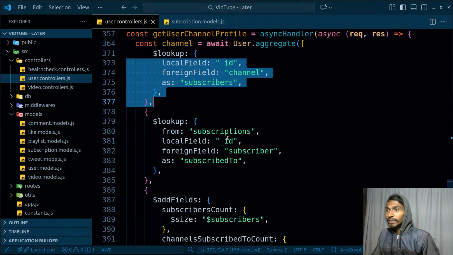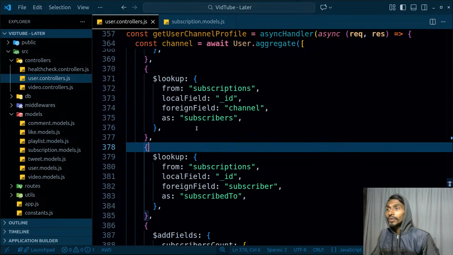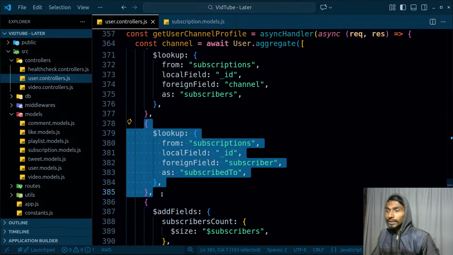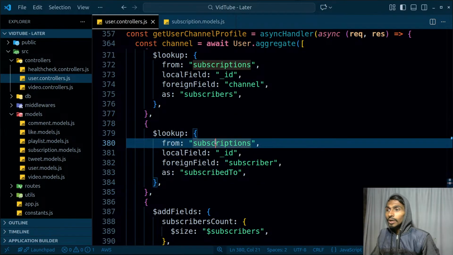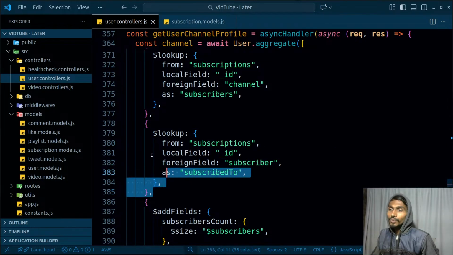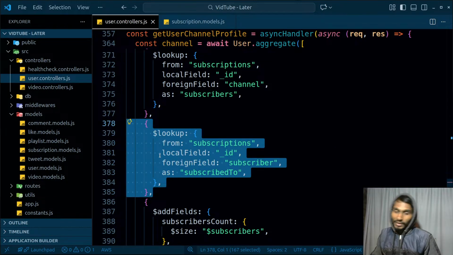Once I got that much data, then what am I doing over here? Not only that, I'm looking up this data, that's fine. After that, I'm looking up another data. What am I doing over here? From subscriptions, ID, subscriber, and subscribed to. Again over here I'm getting the subscribers, so it is understandable.